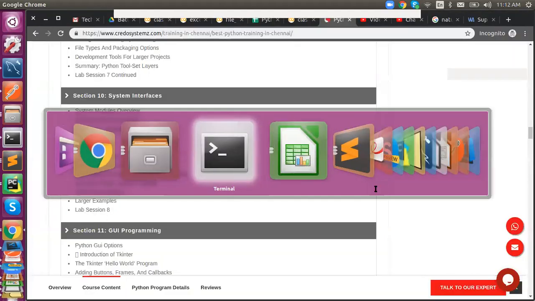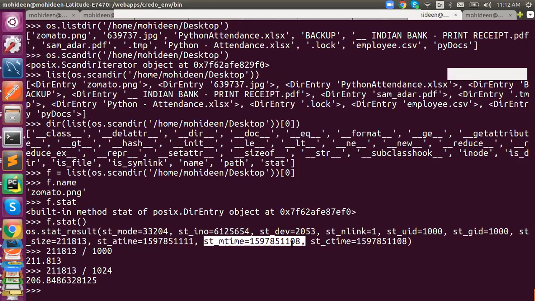But what is it? Any guesses what it is? This is called epoch time, also called Unix timestamp. So how does it work? The Unix timestamp starts from January 1, 1970. From that time until now, how many minutes and seconds are there? This is how they convert it. This is called epoch time.